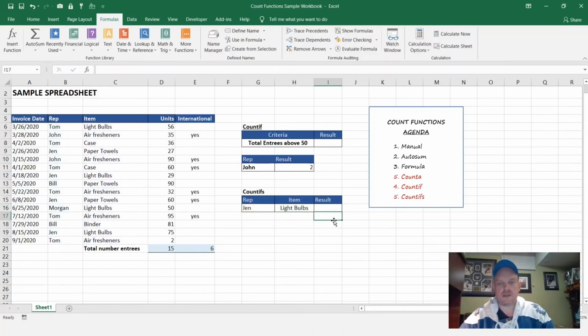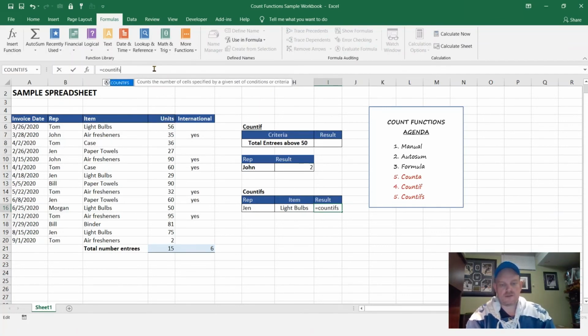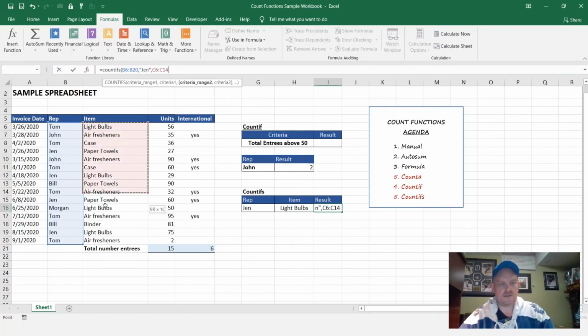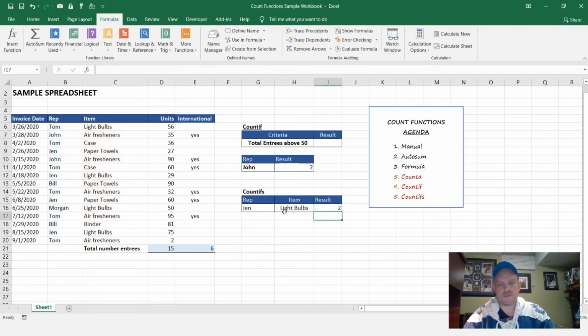We can also type this in manually. So this time my range will be rep, and I'm going to type in the name this time just to show you it works. Criteria under the items, and it's light bulbs, and you can see it returned a value of 2. This concludes our video on the COUNTIFS functions.